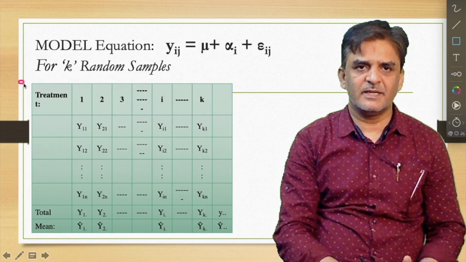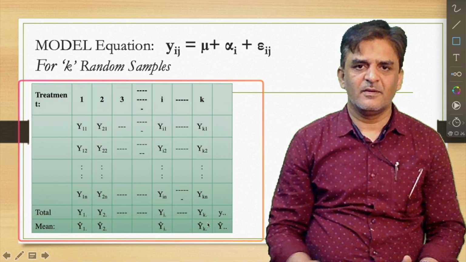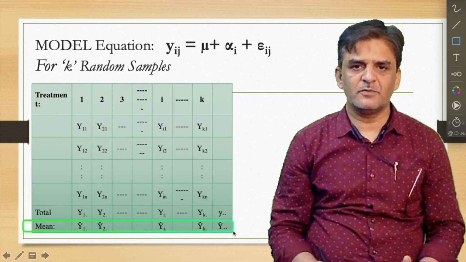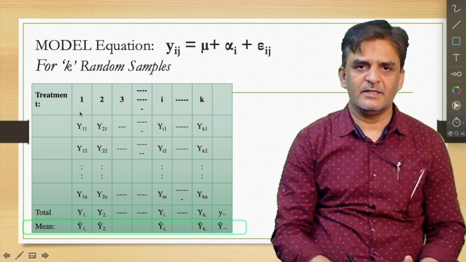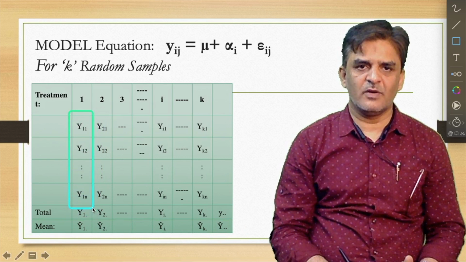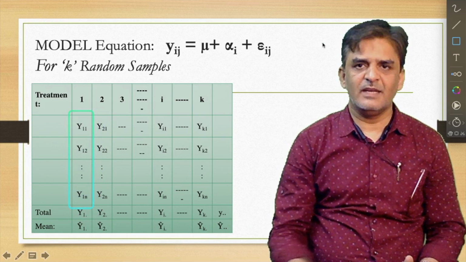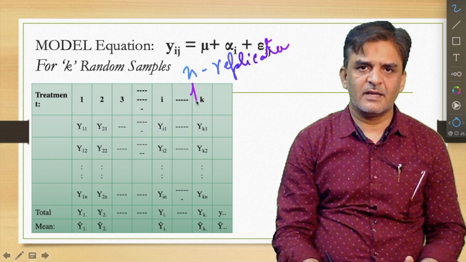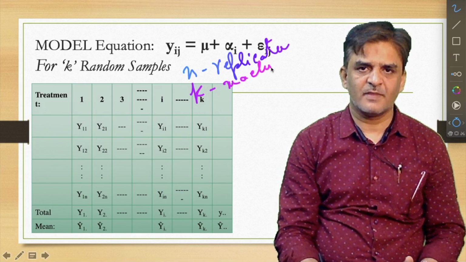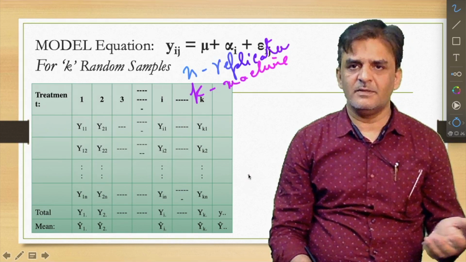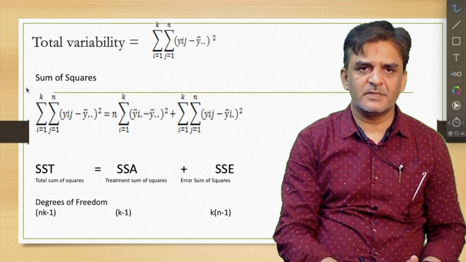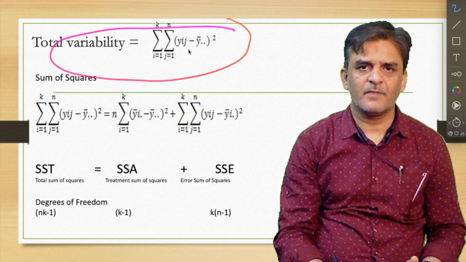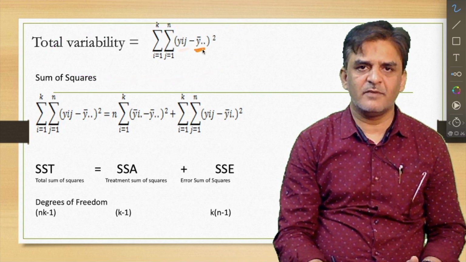We have presented the data. I have already explained: these are the total values with respect to each machine and the mean values with respect to each machine, and these are all observations, all replications. So what we see here, N is N replications and K machines if we compare with our problem. Now what I have explained is presented over here. This is total variability, real observation minus the average of the overall value.